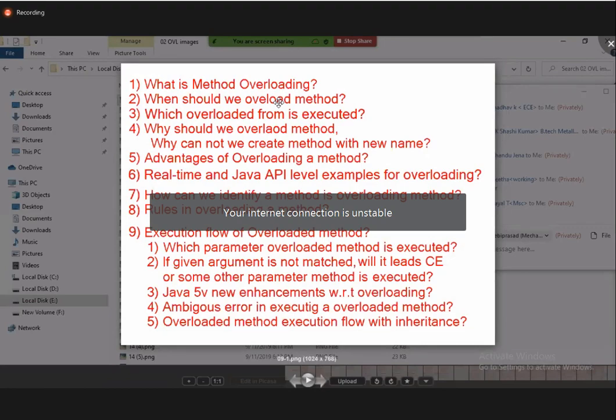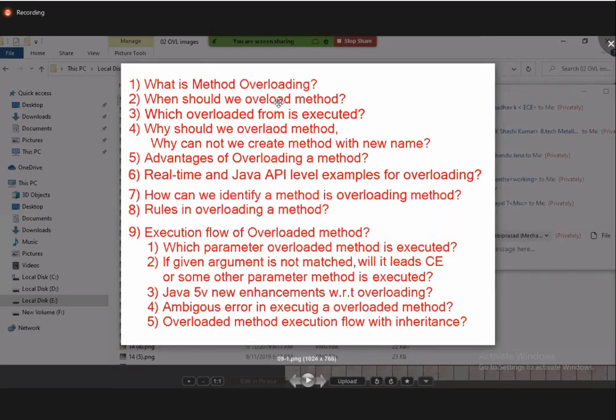I want to join person, I want to join animal, I want to join vehicle. Then I should go for the join method with overloading. If you want to perform the same operation with different types of inputs, then we should go for overloading. Which overloaded method is executed depends on the argument.